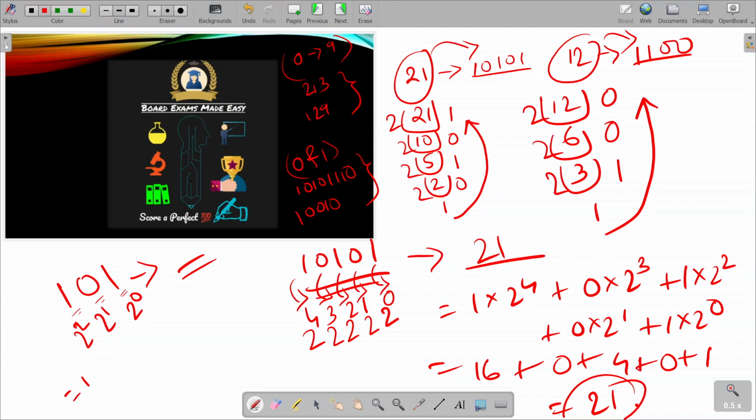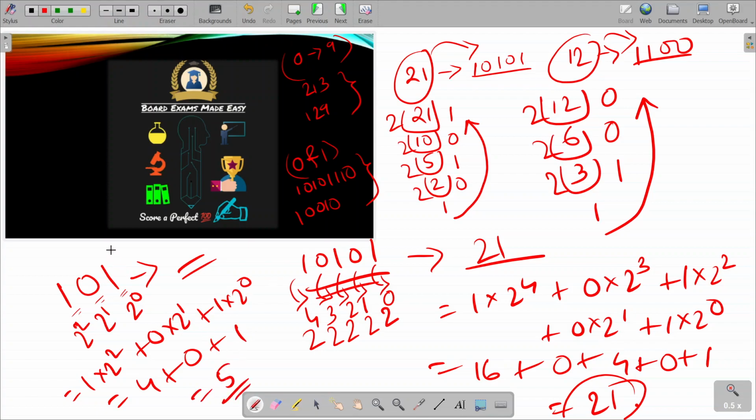So again, what we will do, 1 into 2 to the power 2 plus 0 into 2 to the power 1 plus 1 into 2 to the power 0. So 2 to the power 2 means 4, 1 into 4 is 4, plus 0 into something is 0, plus 2 to the power 0 means 1, 1 into 1 means 1. So 4 plus 0 plus 1 means 5. So 101 is the binary representation and its decimal representation is 5.